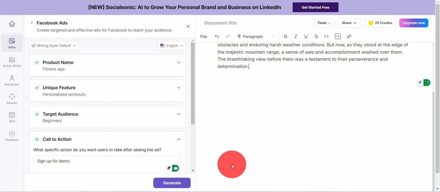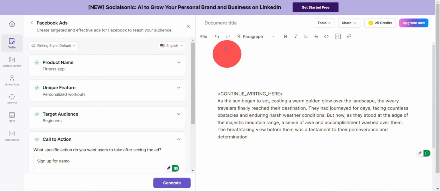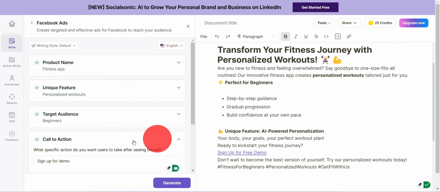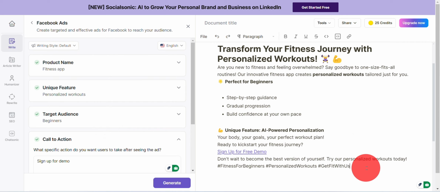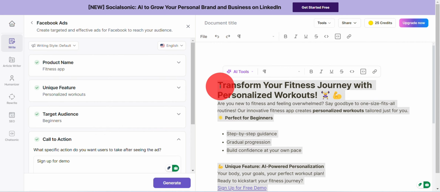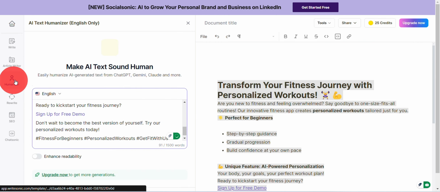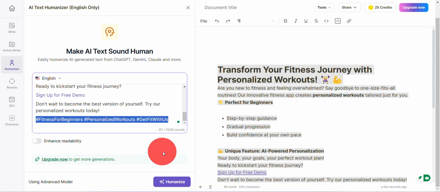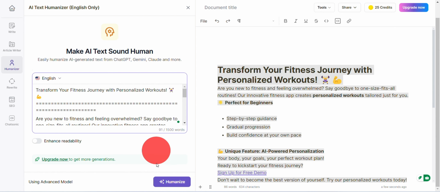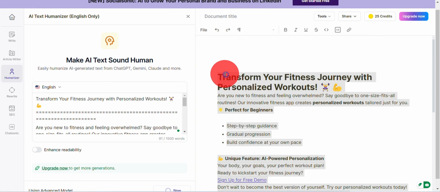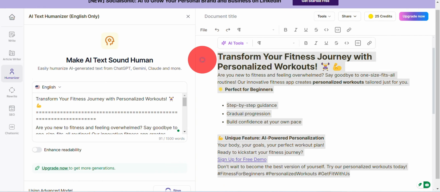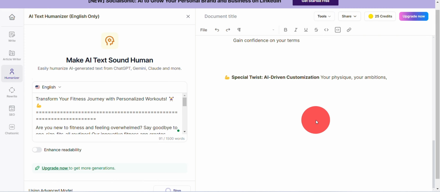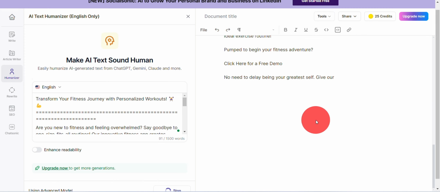And I can just replace the selection. Nice. So I will go back. If I want to, for example, humanize it a little bit, I will just copy it, go to the humanizer, and over here I will just ask it to humanize it. It will do it automatically, so you don't have to copy it at all. You click on this button, humanize, and it will give you a rewritten Facebook ad, which you can just use for your Facebook ad.